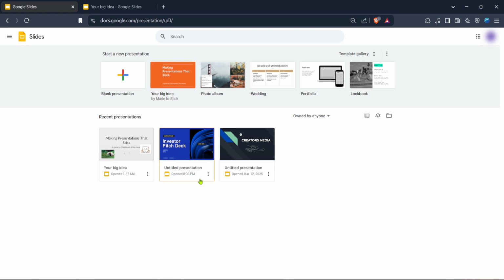First things first, you'll need to navigate to Google Slides. If you haven't already, head over to your web browser and type in Google Slides, or simply click on the link if that's more convenient for you. Make sure you're logged into your Google account. If not, take a moment to sign in because that's essential for accessing and saving your projects.